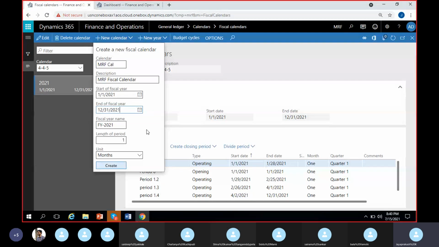Then the next and important concept here: how do you want to define the periods in your calendar? Do you want to maintain a monthly calendar, a daily calendar, or a yearly calendar? How do you want to divide periods in your calendar year? This is a calendar year which starts from 1st of January to 31st of December, as we said, as a fiscal year. So how do you want to divide periods in this fiscal year? On a monthly, quarterly, weekly, daily, or yearly basis?